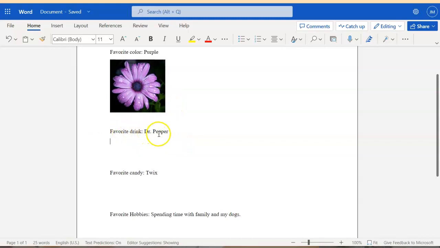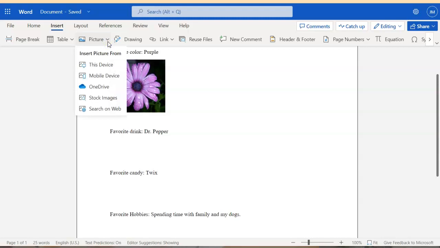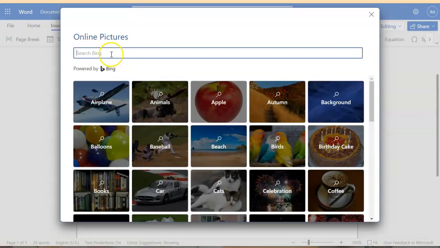So my favorite drink is a Dr. Pepper, so I'm going to do the same thing. I'm going to go up here to Insert. Click on the Picture tab. Scroll down to Search on Web. Then in the search bar, I'm going to type Dr. Pepper.